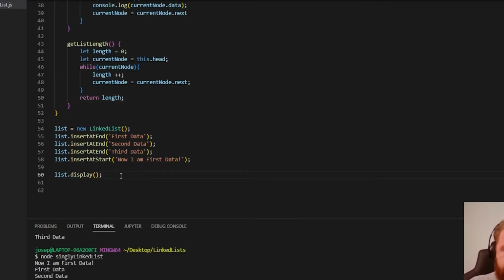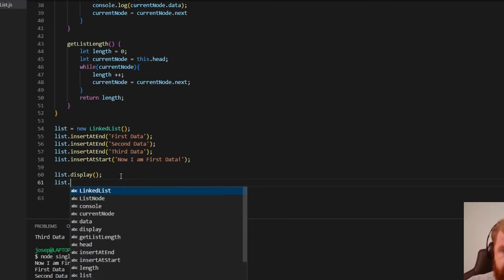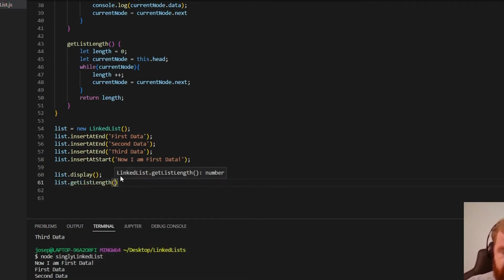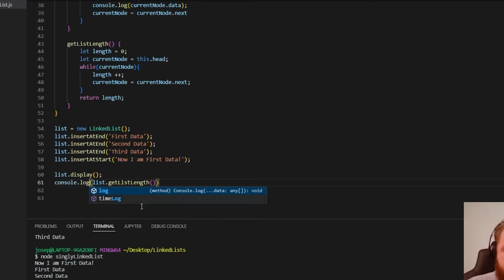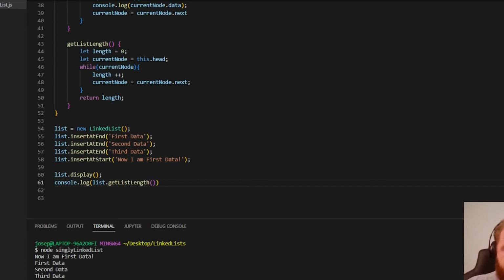Sweet. So let's display it out and do this.getLength. We do need to wrap this in a console log so we can see it because we are just returning a value here. Let's try it out. Bam, 4. 1, 2, 3, 4.